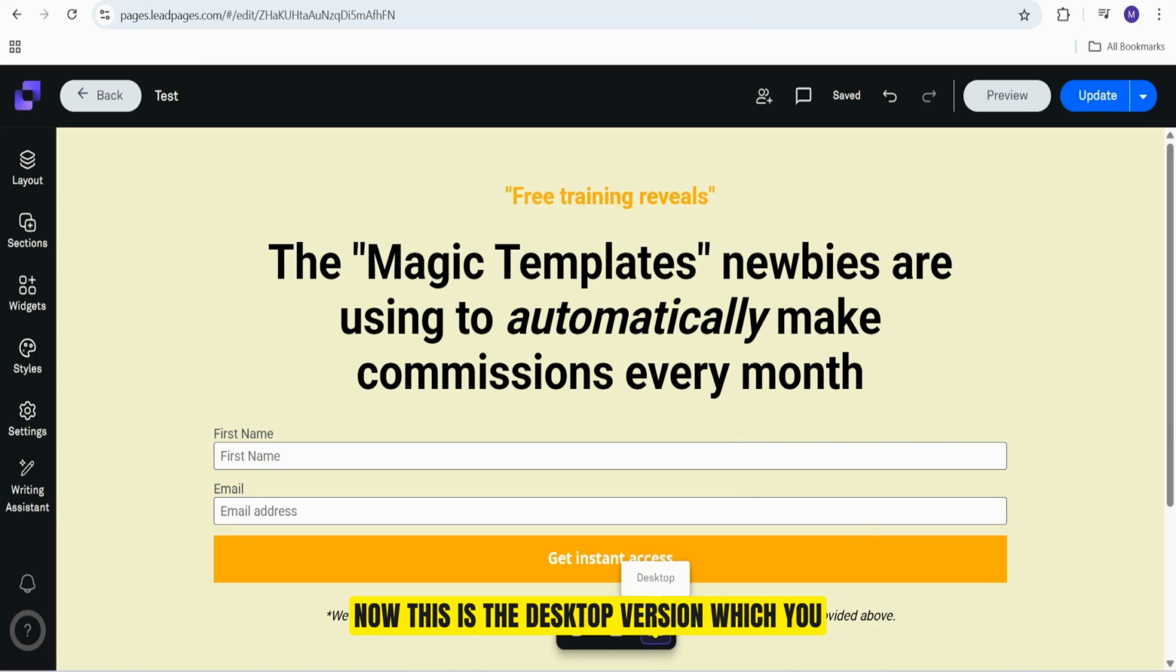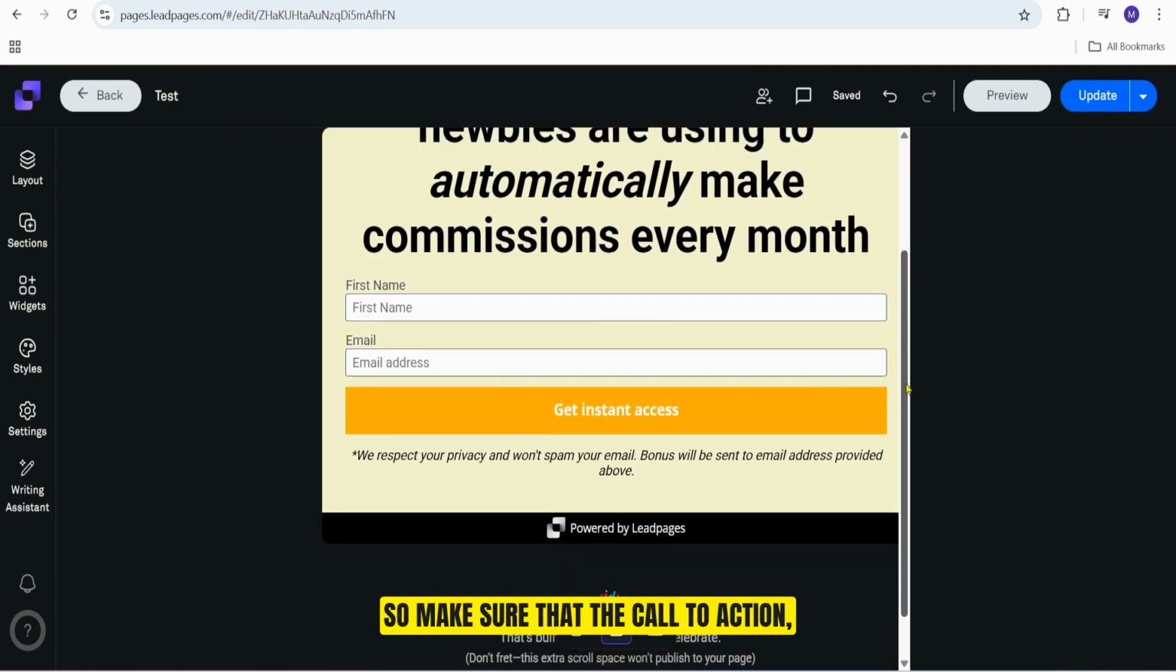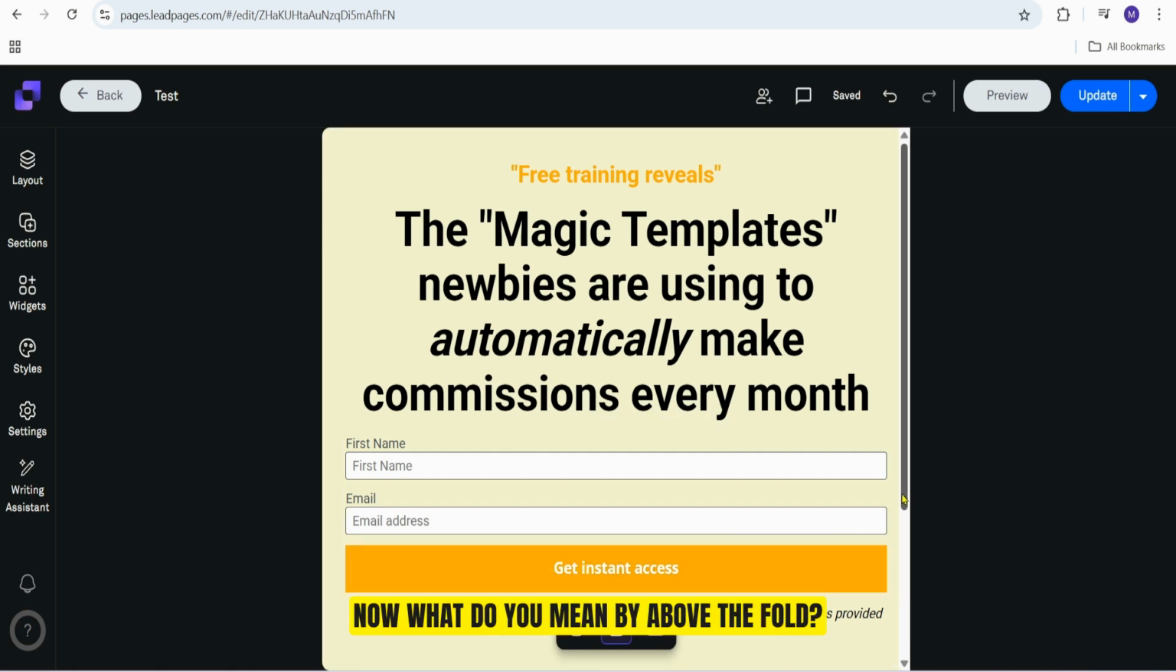Now this is the desktop version which you see right now, and when you click on this tablet version, you can see how it looks on a tablet. So make sure that the call to action, which is the button, always remains above the fold. Now, what do you mean by above the fold?